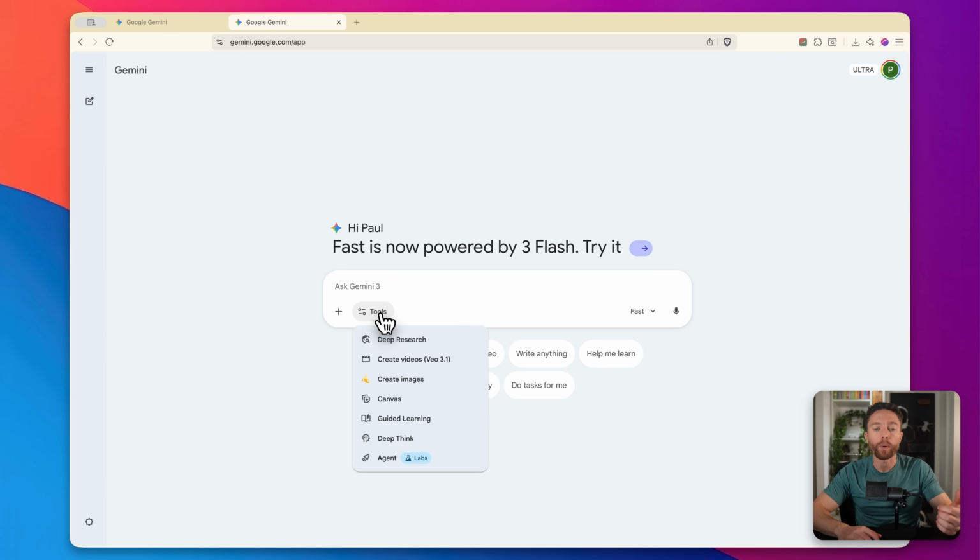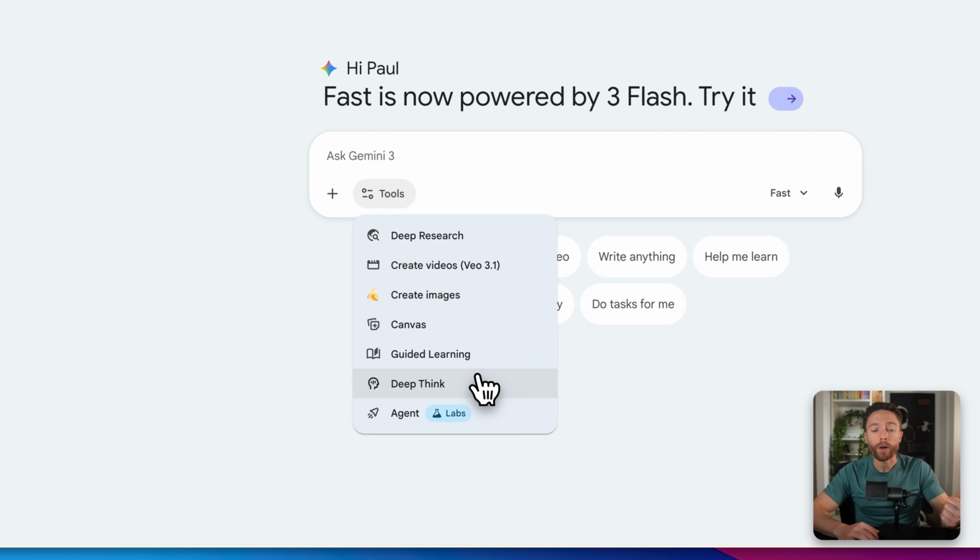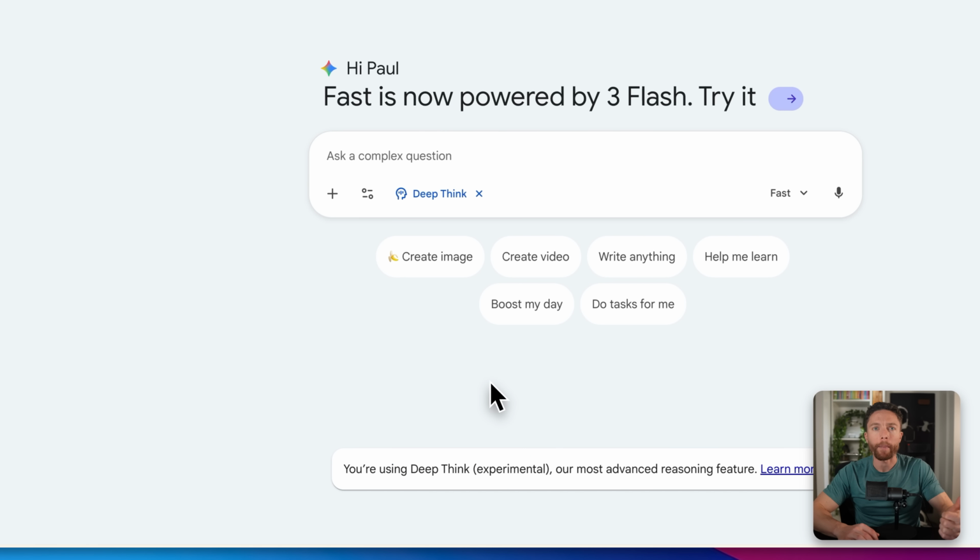And as powerful as deep research is, Gemini has actually taken things up even another level with their new Deep Think. Now, Deep Think is only available right now for Google AI Ultra subscribers, but I'm sure it's going to come to all users very soon. And this new feature, Deep Think, it's really designed for highly complex logical, mathematical, or technical problems.